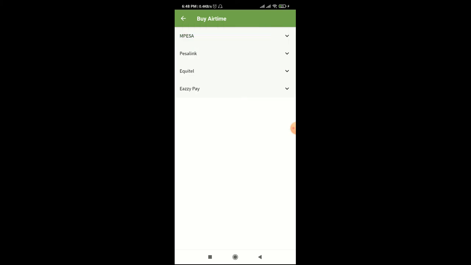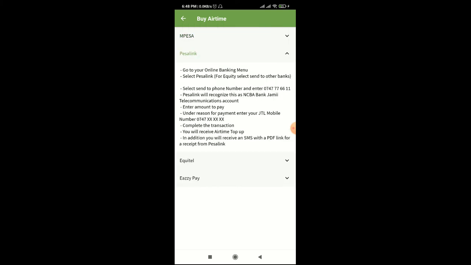Then you have other options like Pesalink. This one you use the online banking menu to send the airtime to your mobile number. You just follow the procedure according to the app. Then there's the Equitel, where we are provided with the pay bill number for Faiba JTL. That's 776611. Then you enter your account number as your Faiba number, starting with 0747, then the rest of the digits. Then you enter the amount, then you confirm and enter PIN.